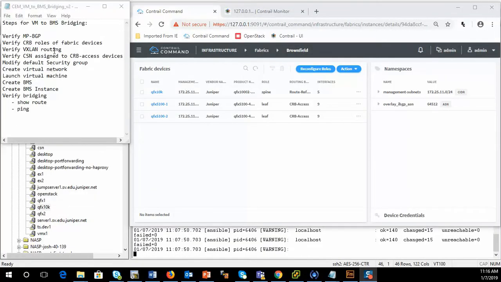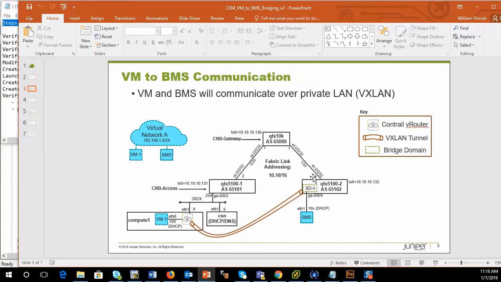Here on the left, I've got the list of steps we're going to go through to make this happen. Remember our topology: we have one VM and a bare metal server. Here's the topology we're going for. The bare metal server is off of ge-0/0/4 on the QFX 5100, and we're also going to launch a VM on the compute node. Our goal is to bridge between them, so they'll be able to communicate over this subnet here, which is 192.168.1.0.